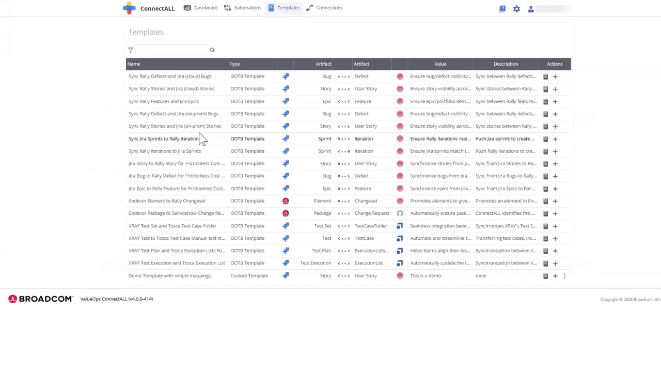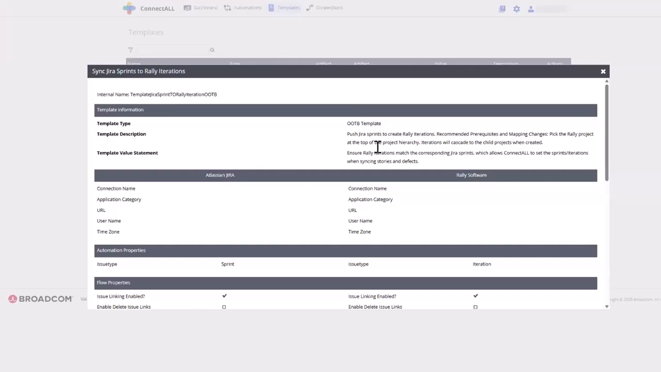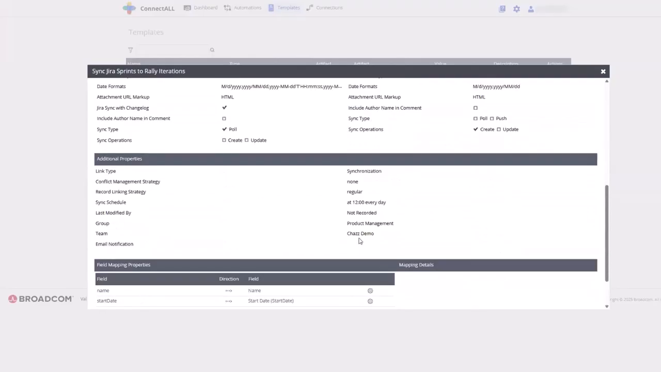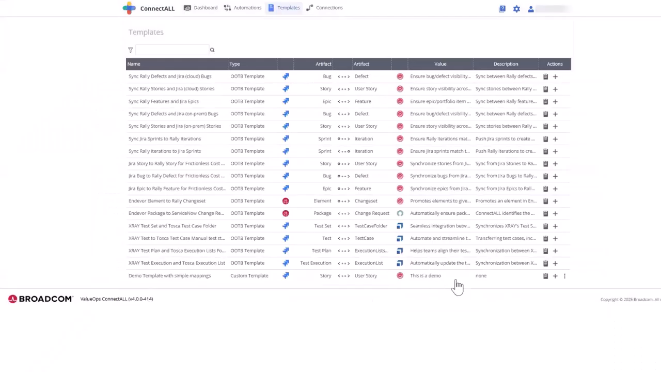That is probably more important with the out-of-the-box templates, at least initially, where we do have important information about the expectations here. So here you can see pushing Jira sprints to create Rally iterations, and then it has some recommended prerequisites to pick only the Rally project at the top of the hierarchy, and that the iterations will cascade to the child projects when created. That's because in the field configuration, we do have the cascade to children mapped. So that is part of what we're looking at there.